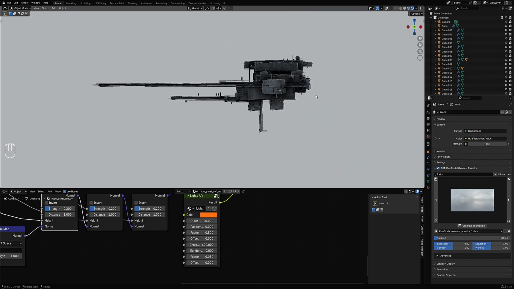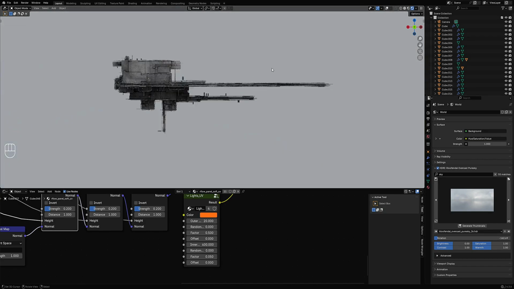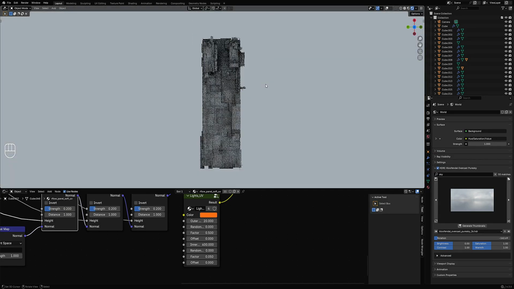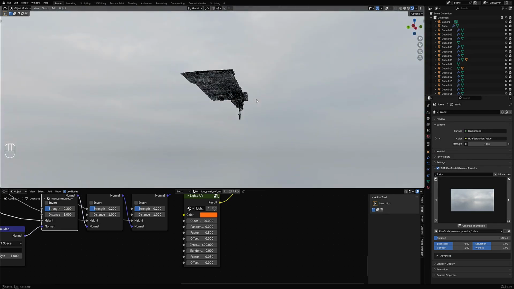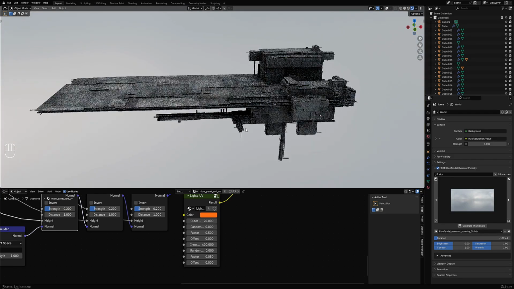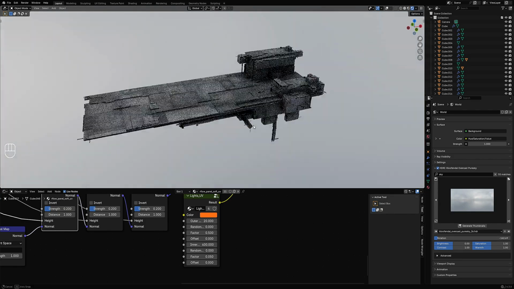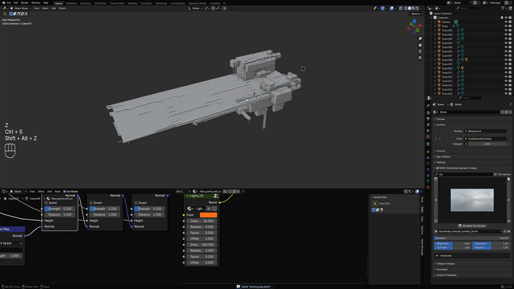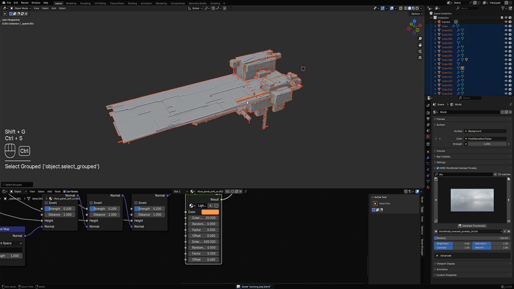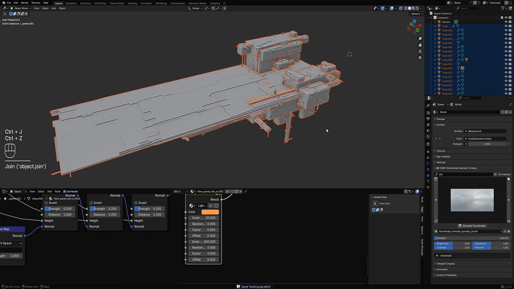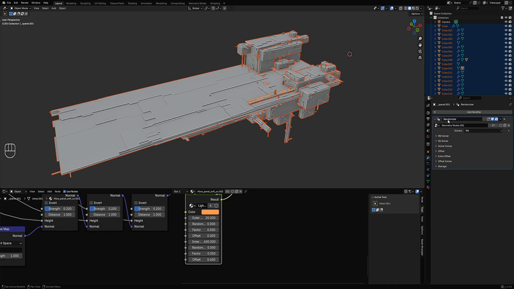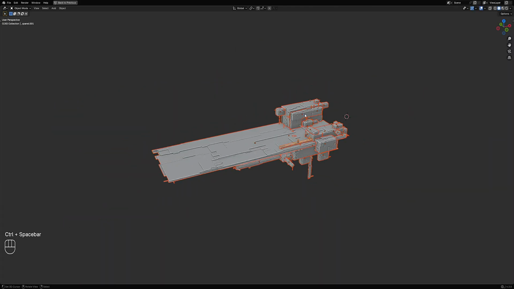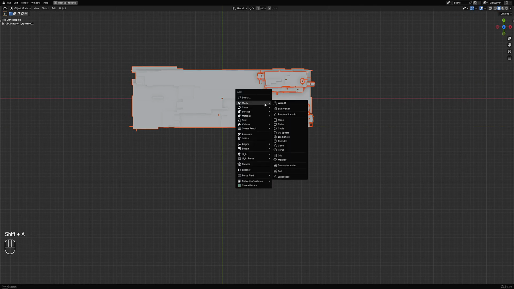So this is the silhouette on the side, and the silhouette on the back, the other side, the front, top, bottom. And I think they look good. Okay. Now I think you can actually just join everything with Control J. No, because they use different GN settings.